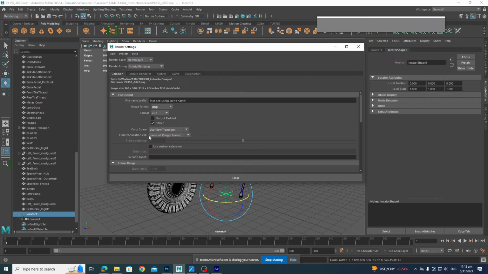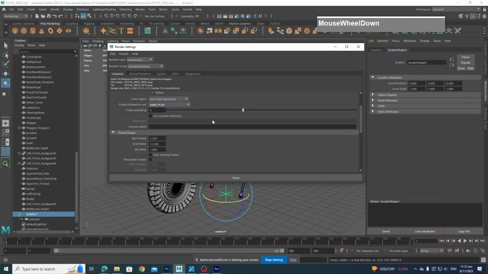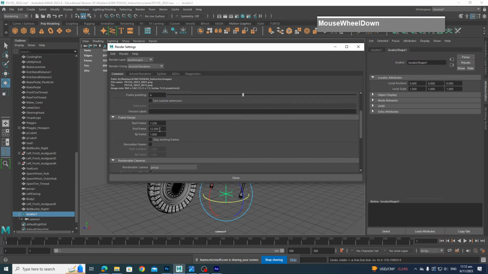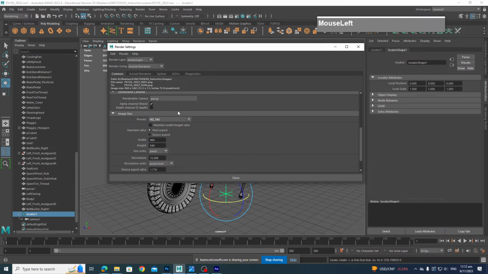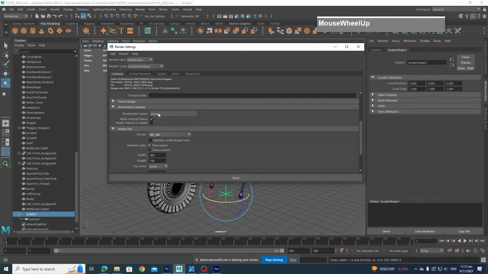So under the frame animation extension, we want to change it to name underscore followed by the number, then followed by the extension. And the default right now is only rendering 12 frames over here. So we do not want to render 12 frames. So we want to render it at frame 1 all the way to frame 300. And also we do not want to render the perspective camera. We want to render our camera 1, new camera that we created.